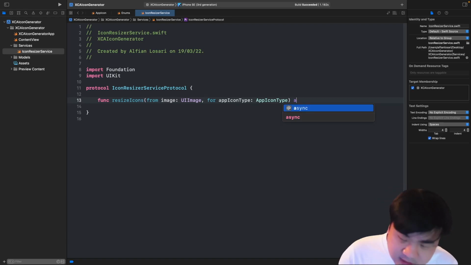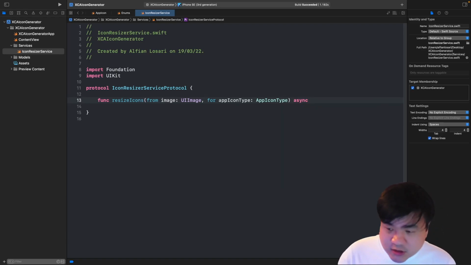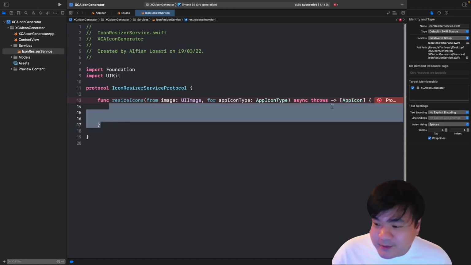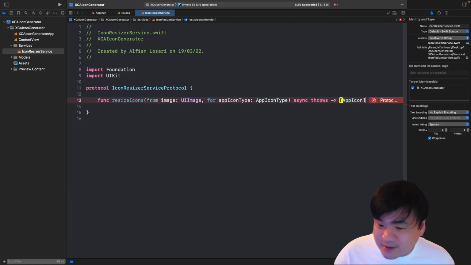And let's make this async await. Make this async throws. Okay, and it returns an array of icon containing the Resize image data for the particular app icon type. Okay, let me remove the implementation. This is a protocol, I forgot.